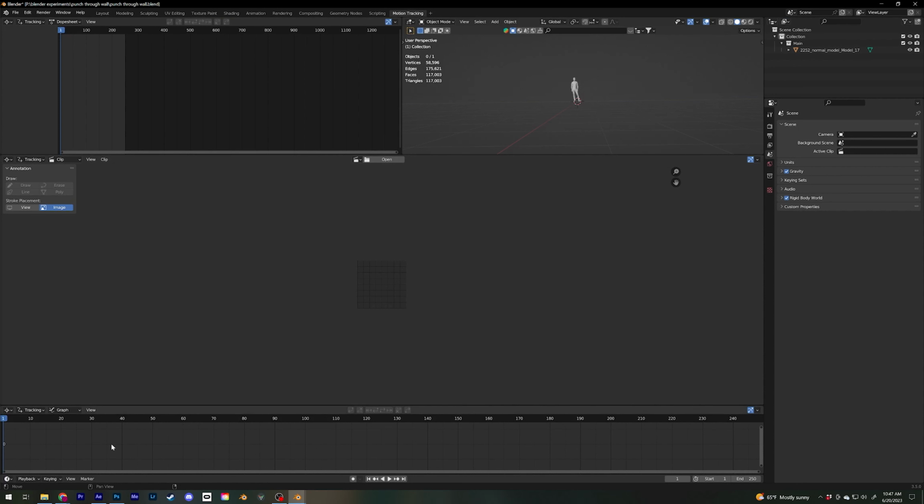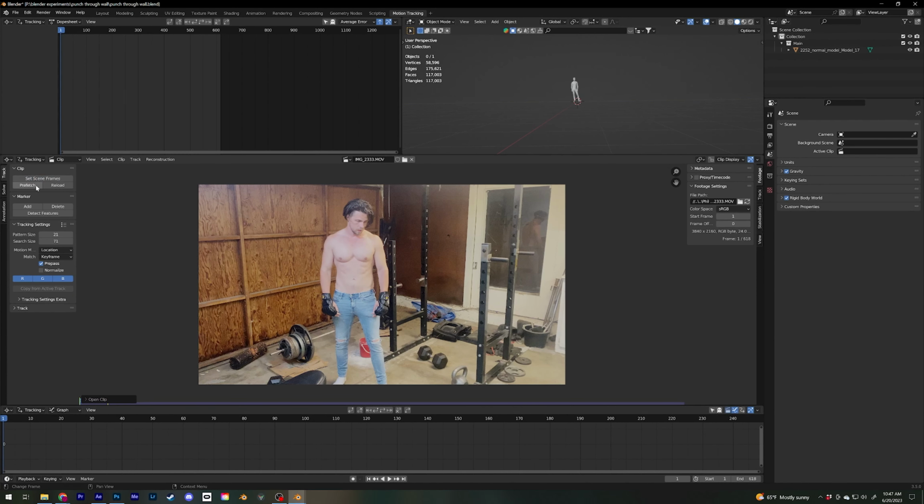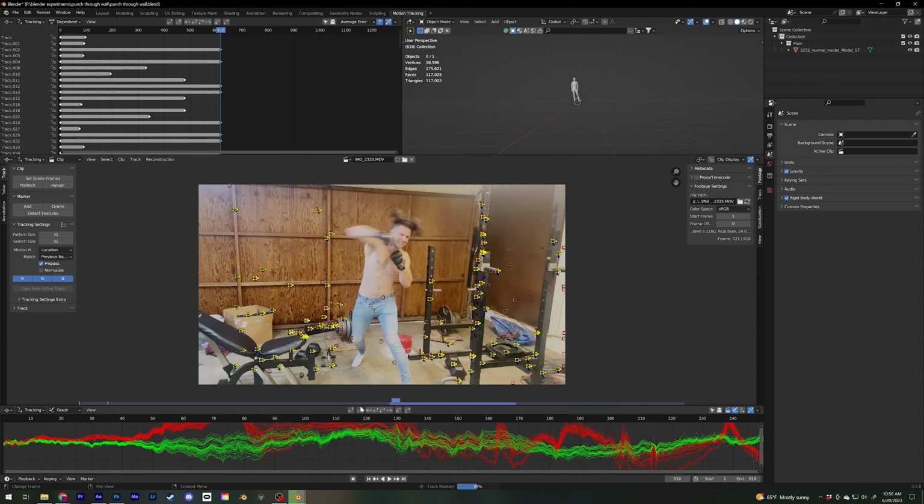So the first thing we do is we go to motion tracking and drag and drop our video here. We set scene frames, prefetch. You've seen me doing the tracking so many times, so I'm just gonna scrub through it. But if you are interested in how to do this process, I made a whole tutorial. It's in the description, or I'll probably link it up here. Let's get started.